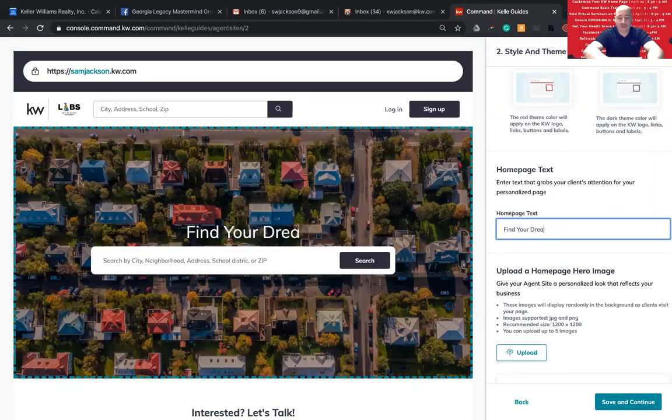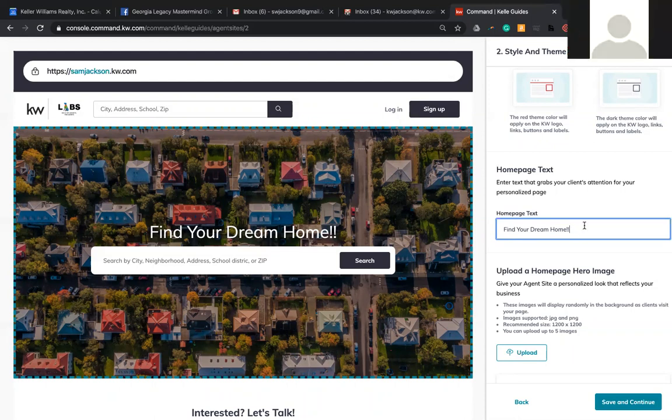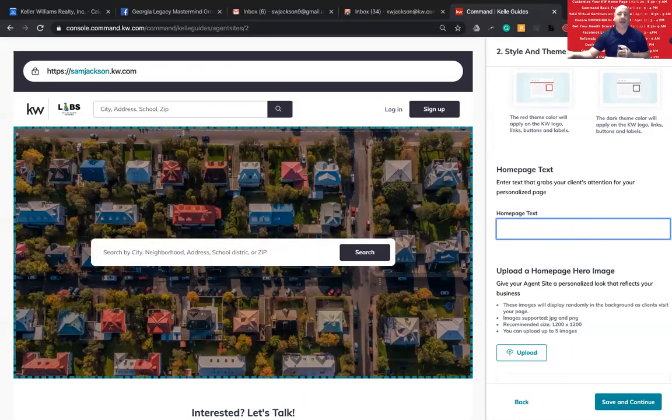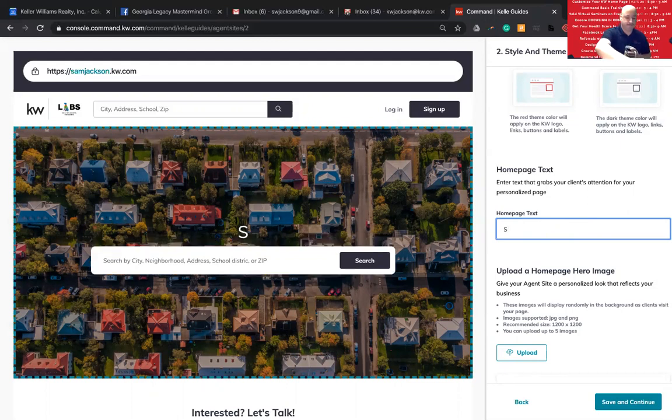I can guarantee you that they probably spent a lot of time in the boardrooms at Keller Williams International figuring out what to put here. That's why we have find your dream home. But if you want to customize it with your brand and your slogan, feel free to do that. You can also, if you're a fan of white space, which I personally am, just delete this out. Our consumers are smart enough that I don't need to put anything here. I can just put the big search bar there. I can just put search.